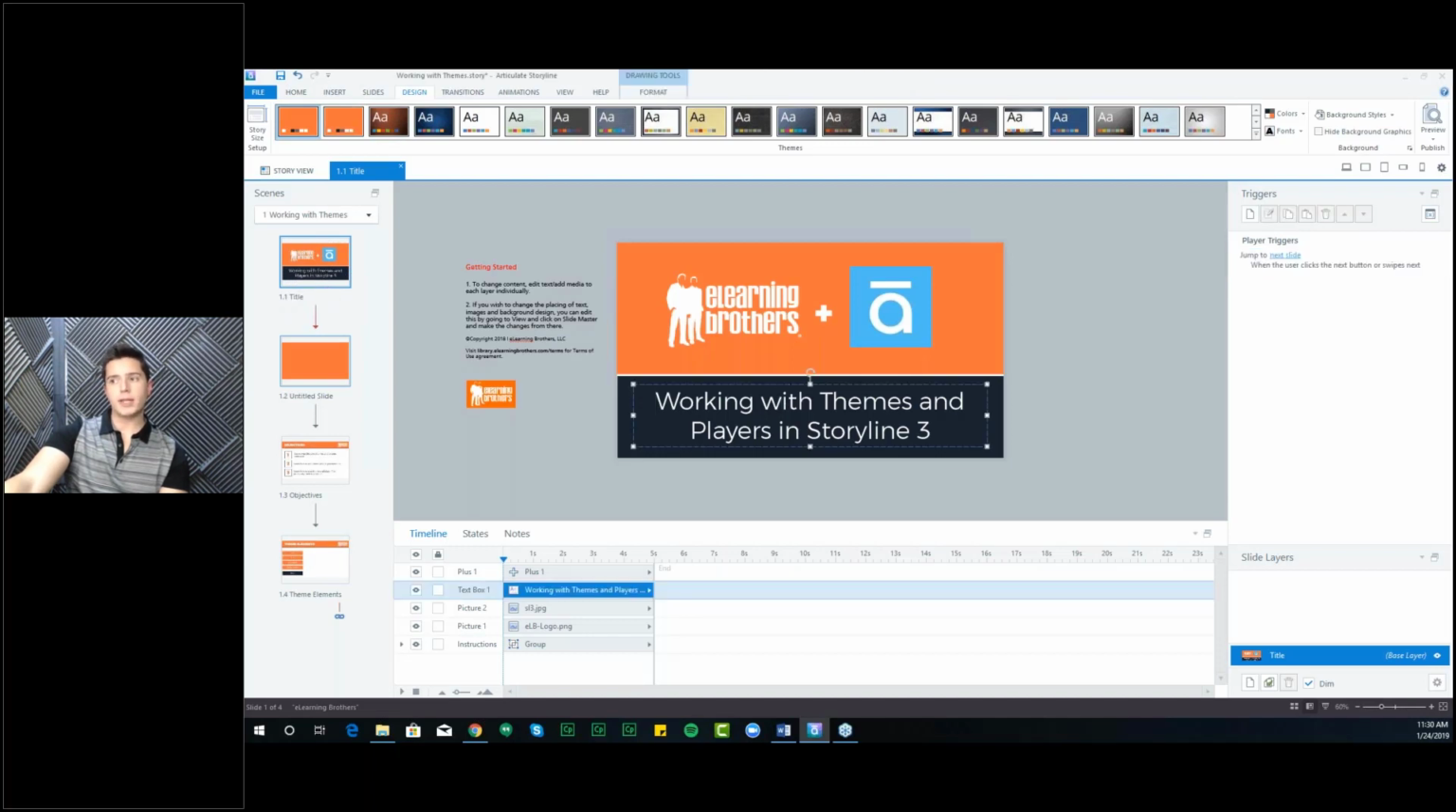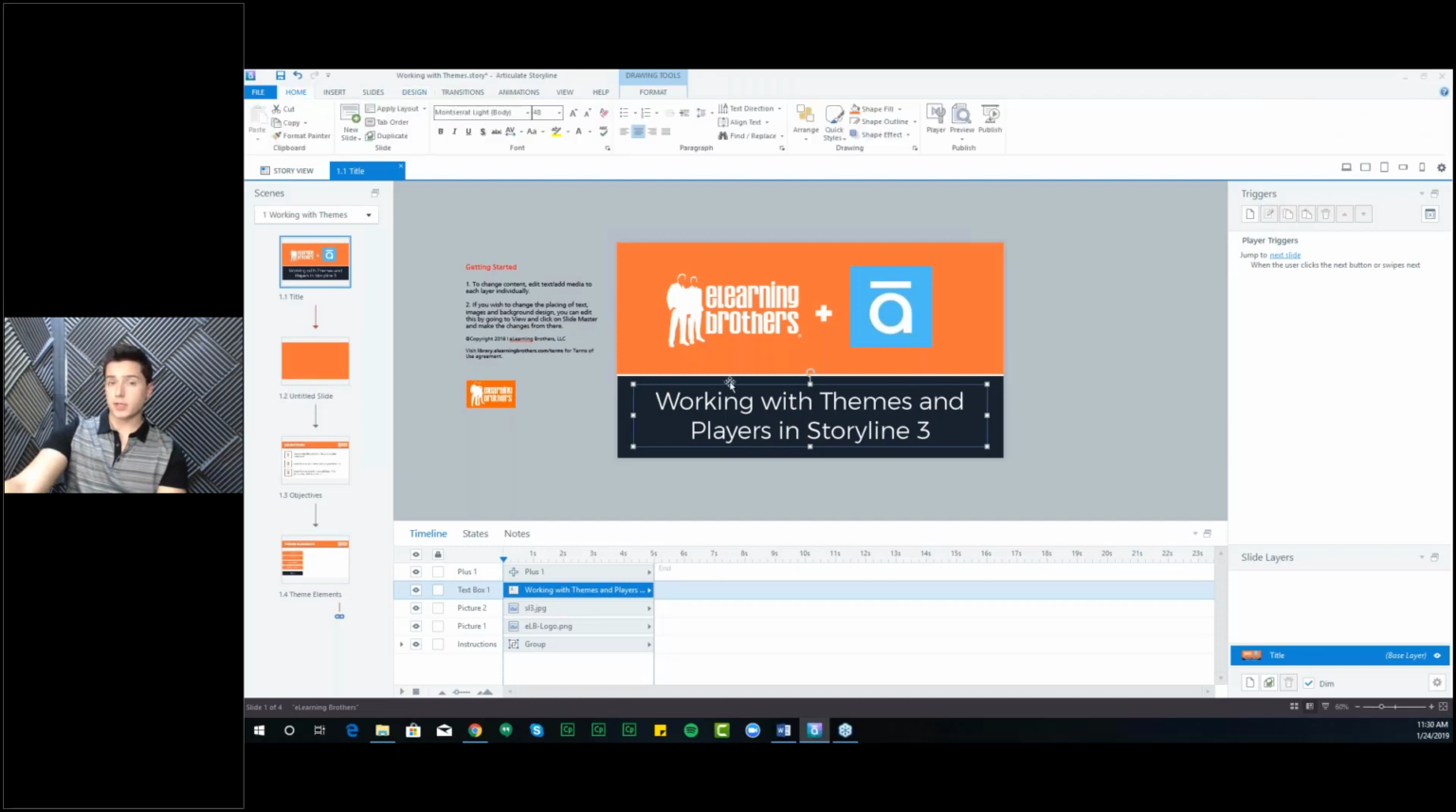But again, one thing you want to make sure, and what trips up a lot of people, is that if you want your fonts to change, the fonts are associated with a body and with a header, or else they will not inherit that new theme.